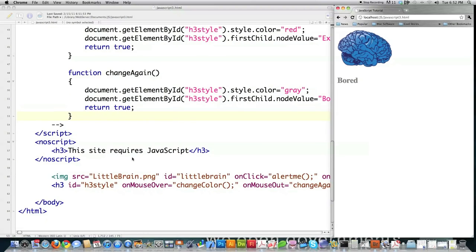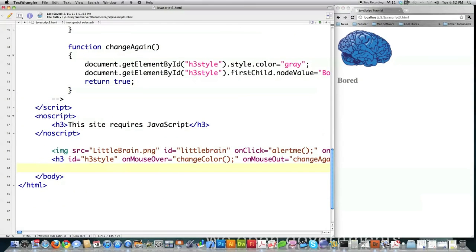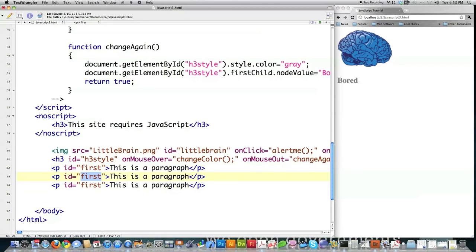So what are we going to do now? We're going to jump down here after the h3 tag, and I'm going to show you how to create and manipulate and make visible and appear and disappear paragraphs. So I'm going to create a junk paragraph, and I'm going to give it the ID, which we need so that we can pay reference to it in our JavaScript code, of first. This is a paragraph. And I'm going to copy this. I'm going to create 3 paragraphs, and I'm going to call this one second, and I'm going to call this one third.